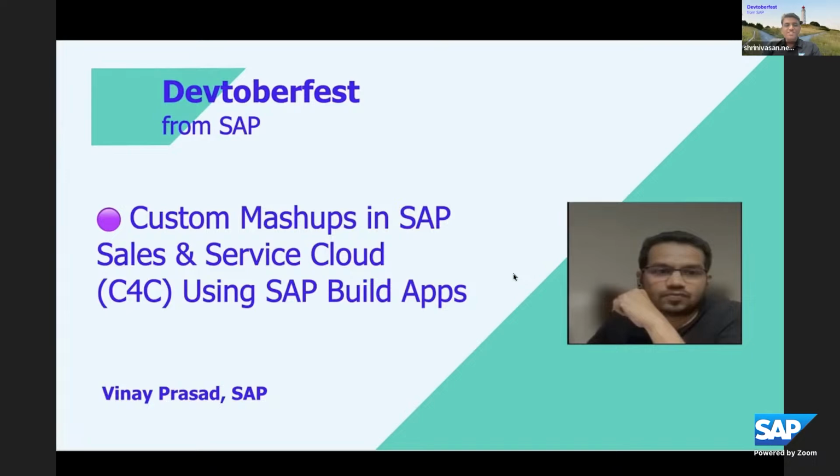The topic for today's session is custom mashups in SAP Sales and Service Cloud using SAP Build Apps. I am very much eager to hear more on this topic from our speaker Vinay Prasad from SAP.